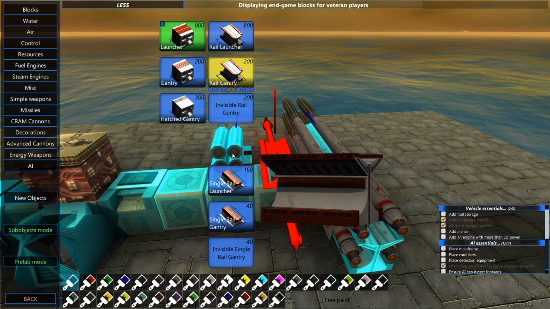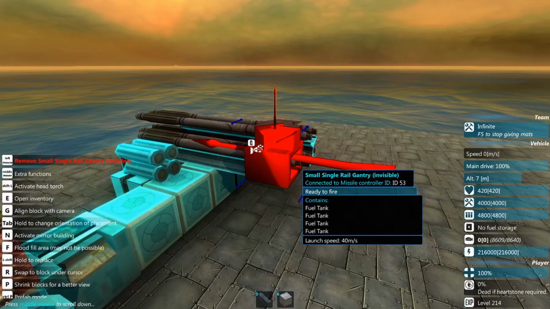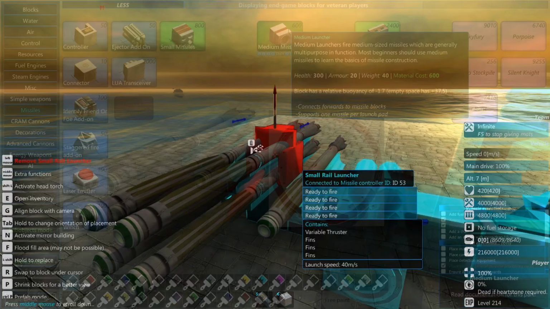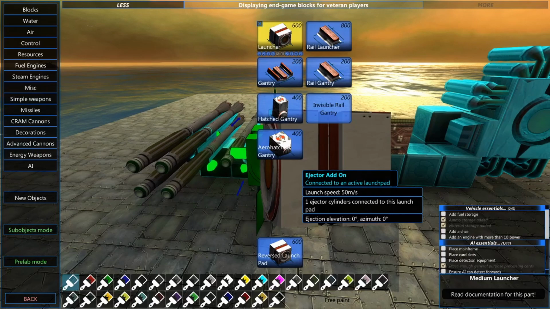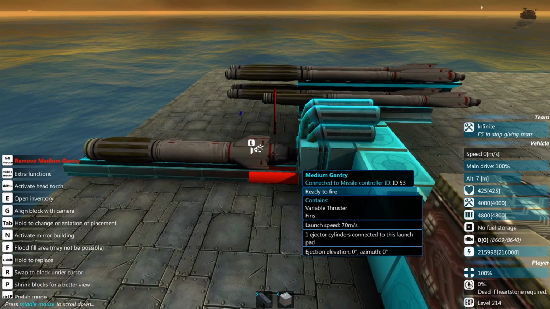With the single rail launcher, we have something very similar. Again, with the single gantries, I can add more gantry on the front and back. And I can add more invisible gantry on the front and back as well. So that is just mounting a single missile, however, not the four missiles that a full gantry gives me. Moving up to the medium missiles, I have a launch pad, and I've got the rail launchers, as before. The medium gantry is not solid, unlike the small gantry. So you can see here there's only one missile, however, it takes up the entire block of space there.